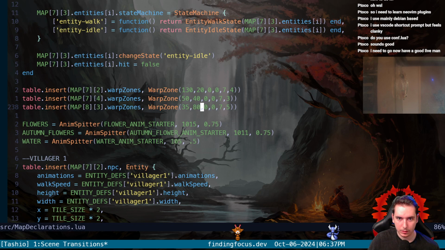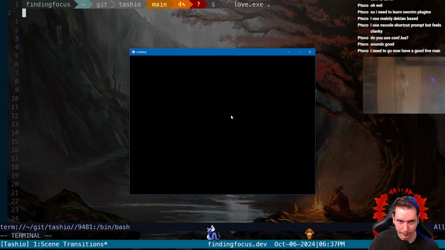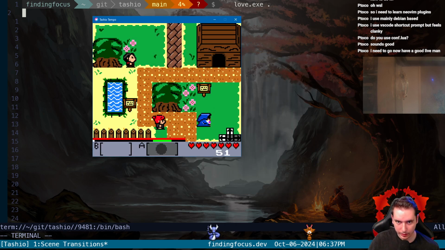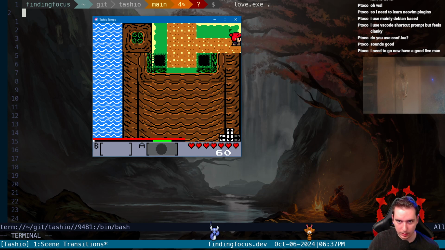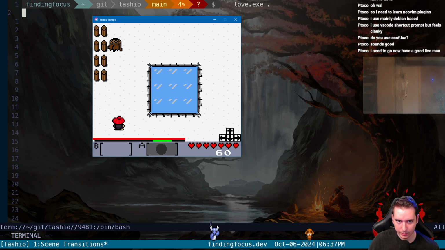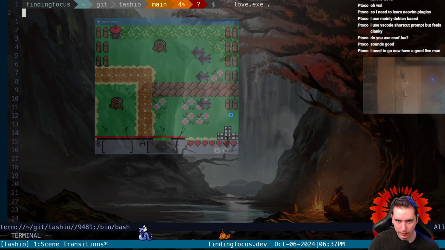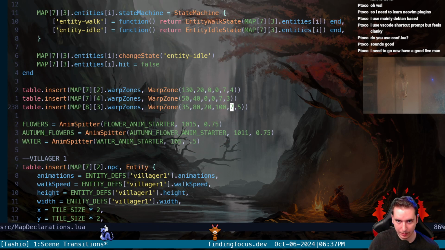Cool. Let's put, yeah, not 0, 0. We could do whatever. We can do a little higher and then a little lower, a little to the right, a little down. So right now the warp zones are technically rendering just under the other stuff. Wow, that works great. That is so cool. Yeah, we can move that warp zone up a bit.